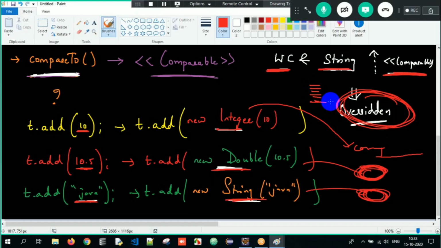Got it? So this is what we are supposed to understand. Never ever forget this point. Where is compareTo present? In the Comparable interface. All the wrapper classes and the String class implement the Comparable interface and override the compareTo method by providing the business logic for comparison. So if I add an integer object, compareTo method in Integer class. If I add a double object, compareTo method in Double class. String object, compareTo method in String class.